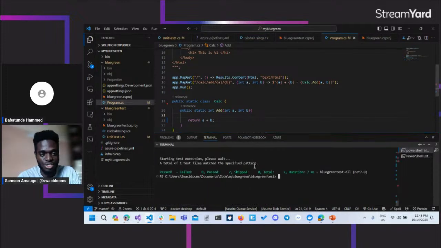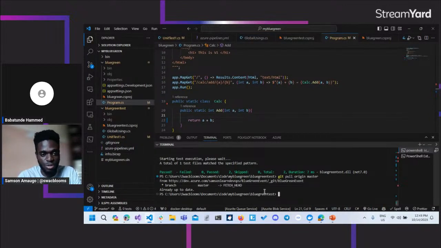Yeah, so no issues. As you can see, 2 test cases passed. So the next thing is to do a git pull to ensure that I don't have any change remotely that I don't have locally. So git pull origin master. Okay, so my branch is already up to date.